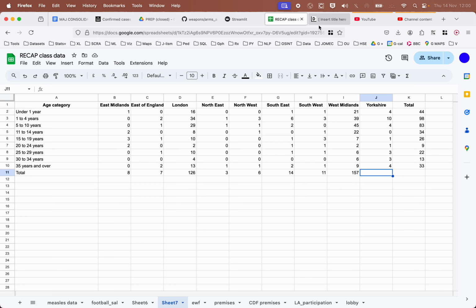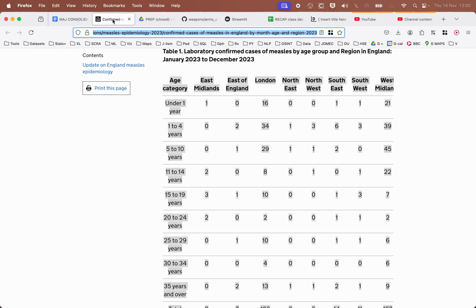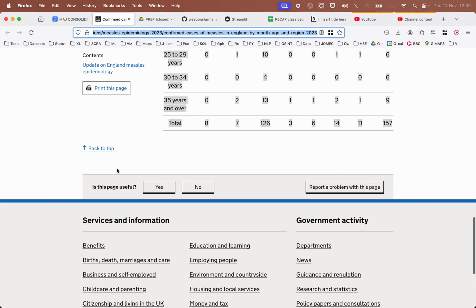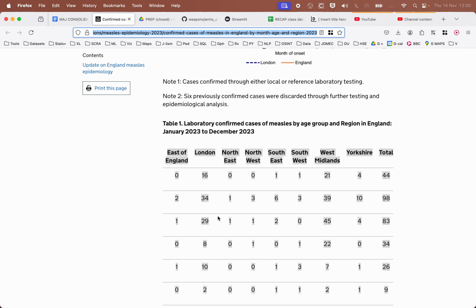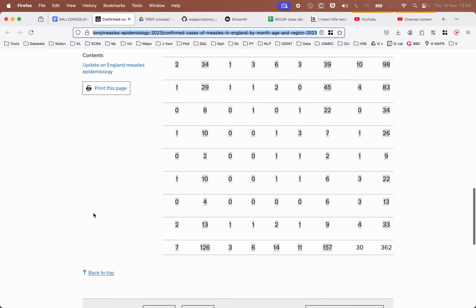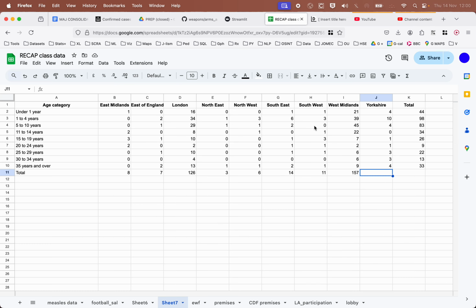Why do we not have a total for Yorkshire? Oh, because I didn't copy it correctly. 3362 are the missing ones. And we can just add this in, equals sum, should be 30, yes. And then if we drag this over, should be 362. Okay, so we have numbers for the regions.